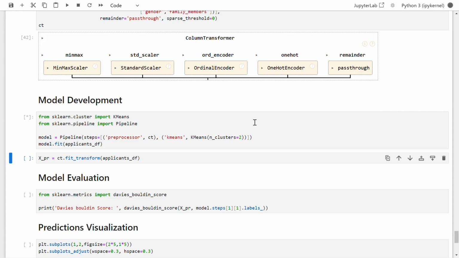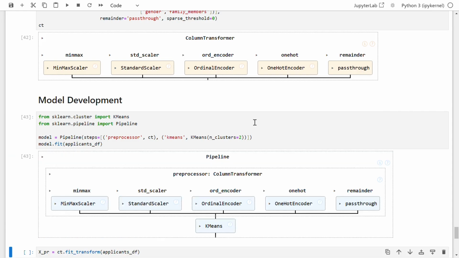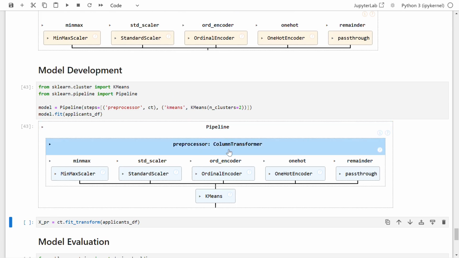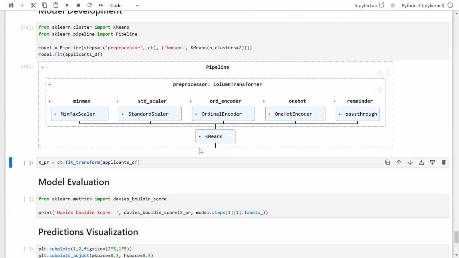So let's run this. The color of the pipeline is changed, the color of the column transformer is also changed. It indicates that the model is fitted.